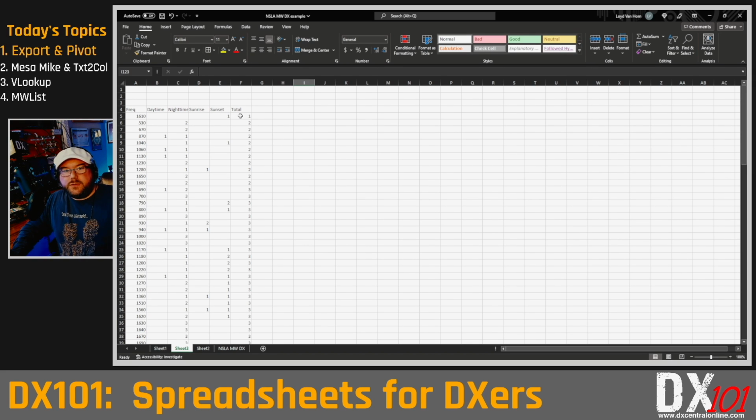So another thing that I'll do is I'll actually color code. Now this is me being super picky about my formatting and what I'm looking at, because I'm a visual guy. So I'll color code the data. So for instance, this one right here for 1610, I don't like that. That's bad. I've only got one station logged there.